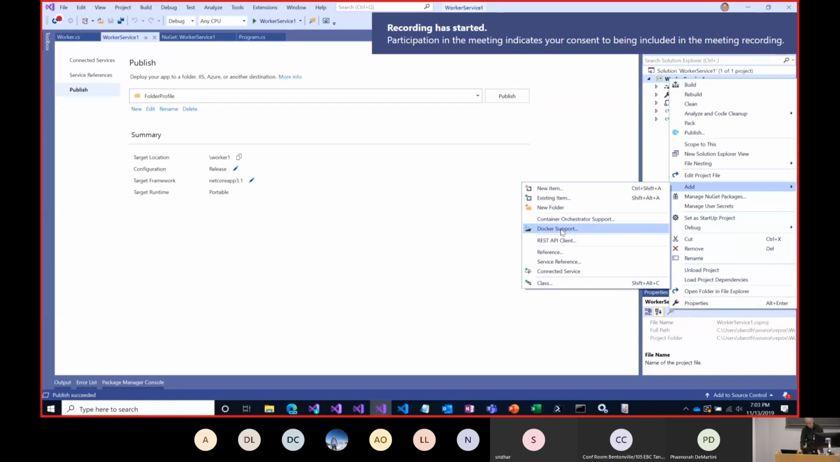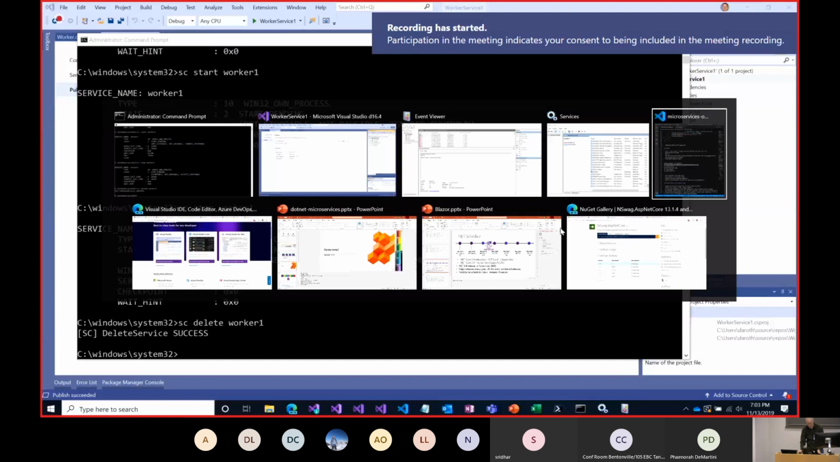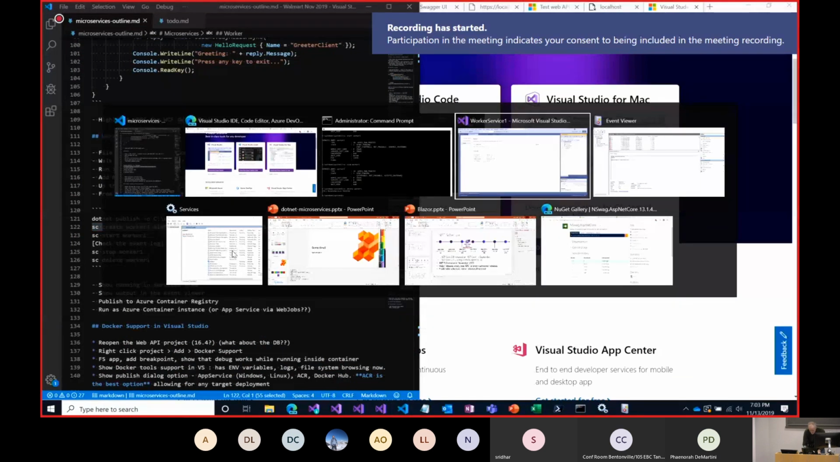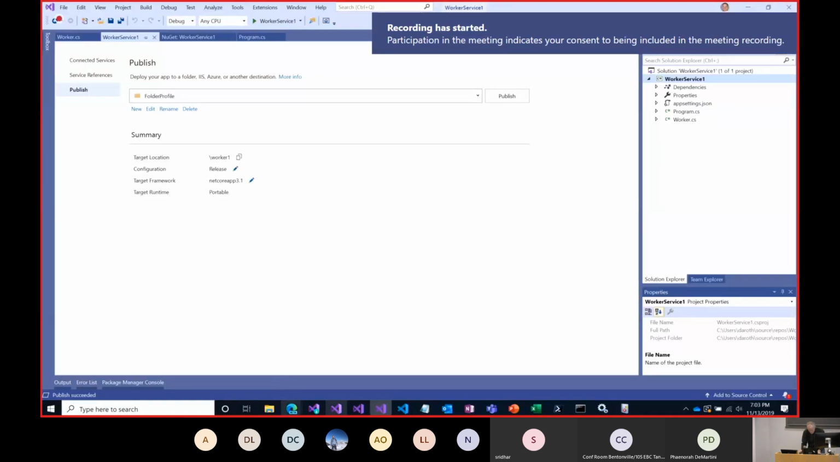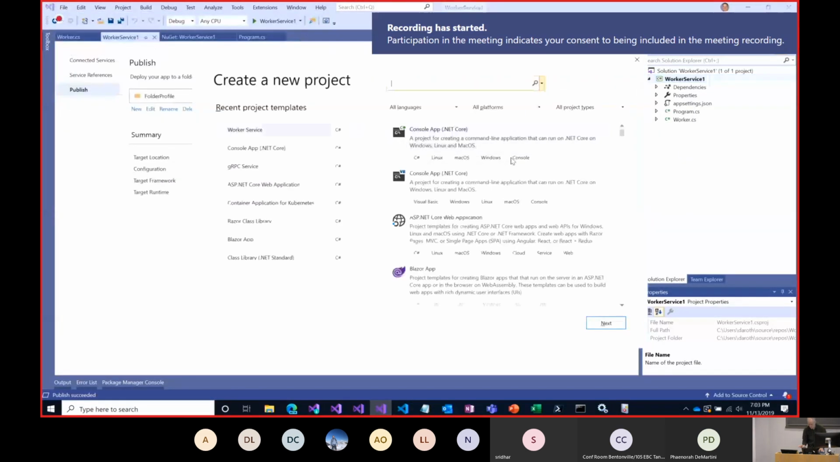Is this gonna work? Hold on. Oh shoot. Okay. Hold on. Let me change this. 3.1 is in preview, and there's an issue with the Docker tooling right now in 3.1.